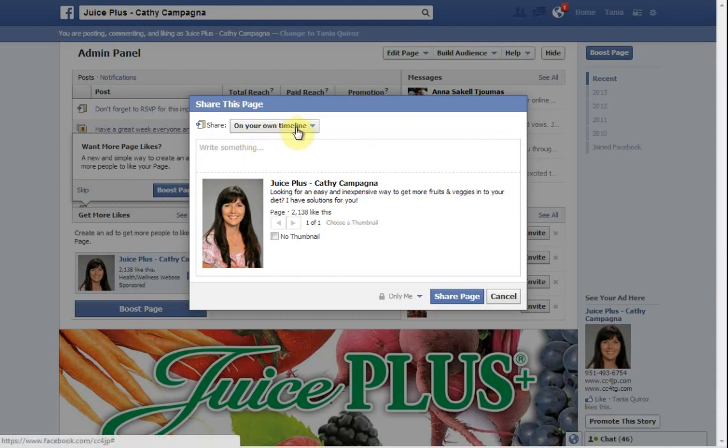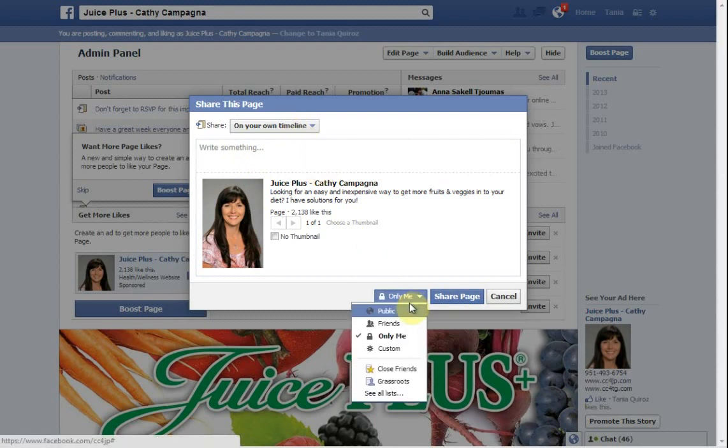Check that it's on your timeline, which is your own personal profile. Check that down here it says either public if you want everyone to see it, and I mean everyone as in the whole internet can see this, or friends. Friends would be just people that are your friends on Facebook, or however you have your settings. You might have friends of friends, so that might be another thing.